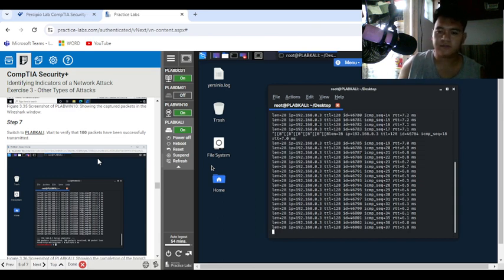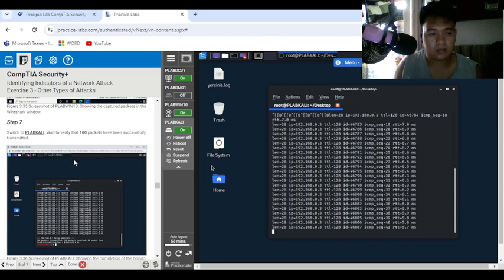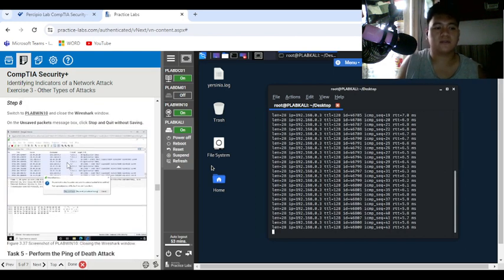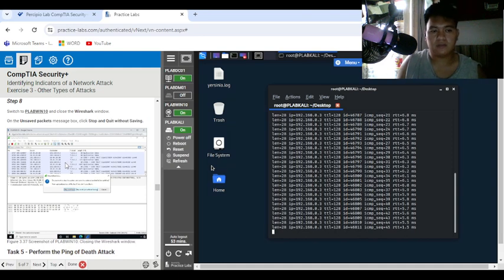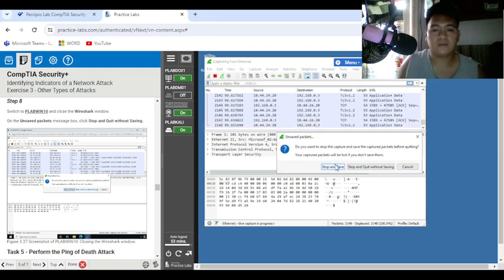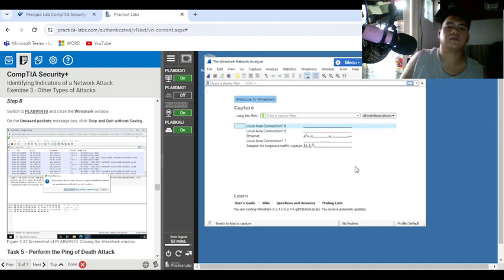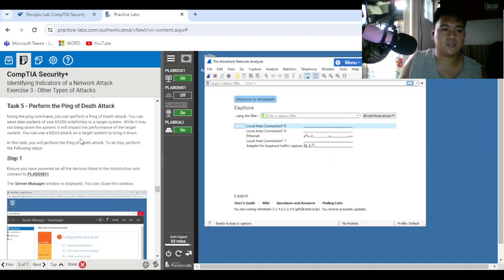Tingnan natin. Kung wala, skip na tayo. Skip na lang tayo. Switch to PLab Win. Close the Wireshark. On the unsaved packet, click stop and quit. Stop and quit without saving.